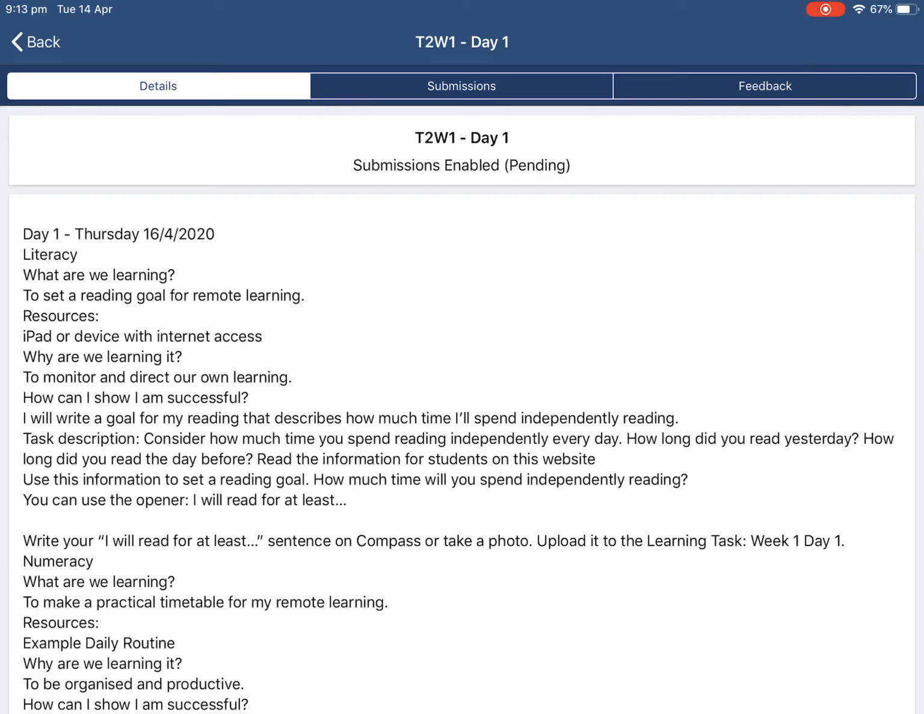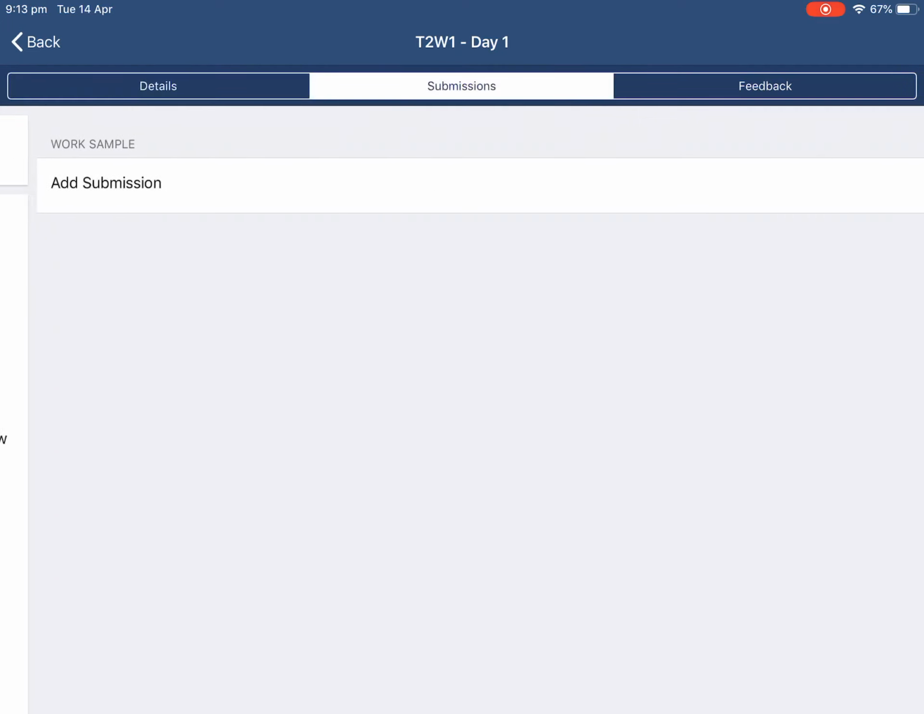But the other really important thing that we're going to look at here is this middle button next to details that says submissions. So when I click on submissions, you'll see that it says work sample, and down below it says add submission. Now, if your teacher asks you to share some work, they might want you to take a photo of some work that you have been doing. It might be something that you've written down. It might even be an activity that you've done, and they might ask you to share that. So you can then add a photo of that.